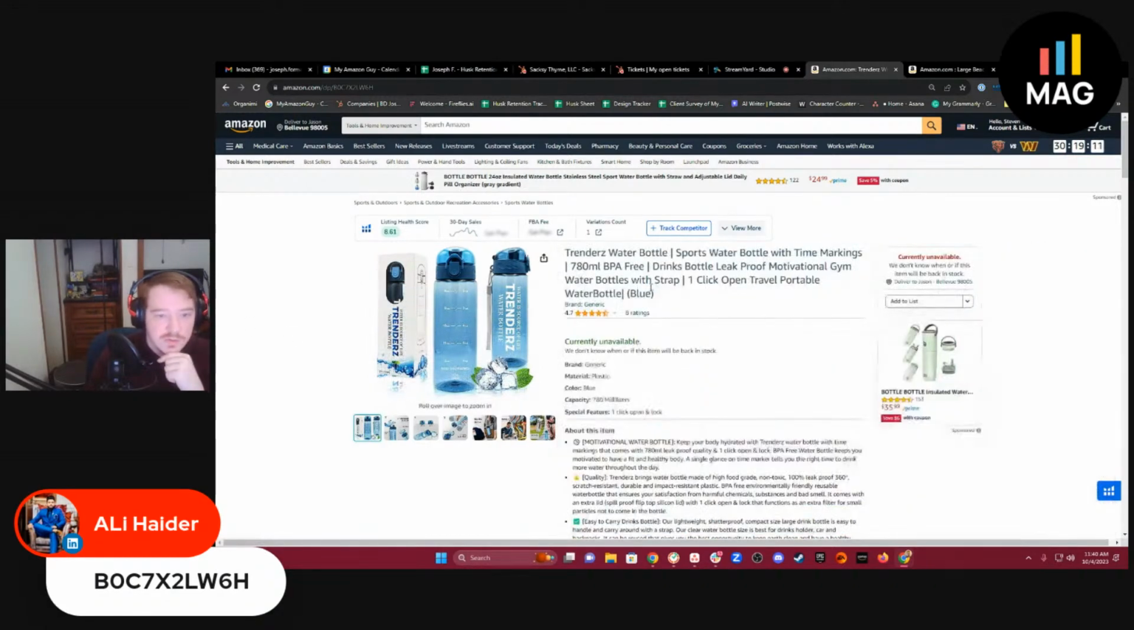I jumped right into your image. Let's read your title here. Trender's water bottle, sports water bottle with time. Be careful with these. I don't know what they're called, these little hard up and down lines. Sometimes I have seen Amazon suppress these, or suppress titles because of these. I think it doesn't translate well on some of Amazon's services. I really don't know why, but I have seen it happen, and that's why I'm giving you the warning.